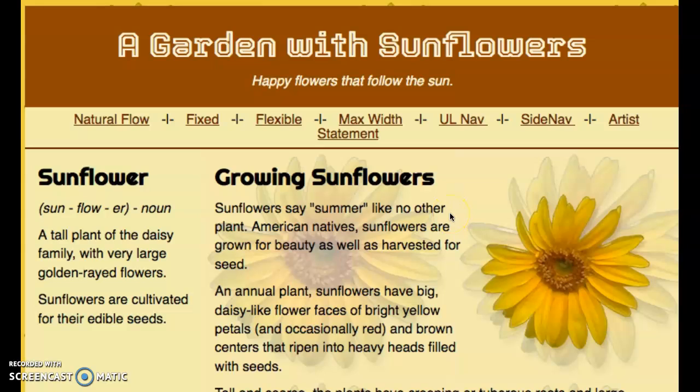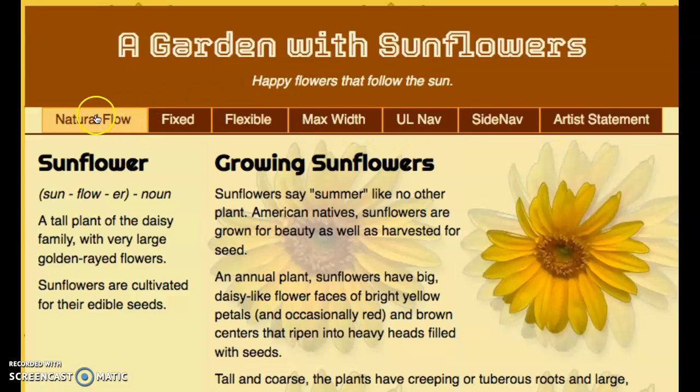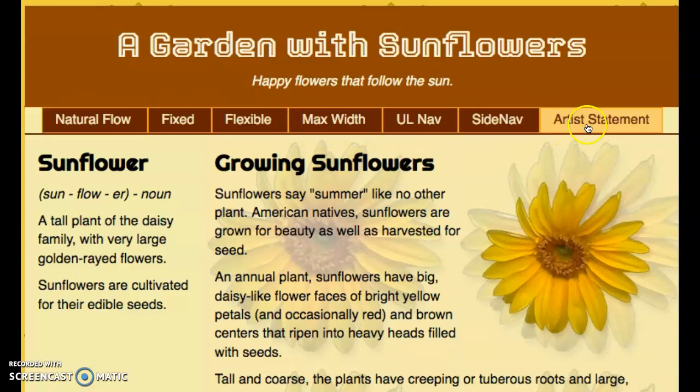So we finished the max width video, and now we're on to working with unordered lists. So you can just copy the same content and roll it over and make your next page. And what we want you to end up with is something that looks like this. So let's take a look at the coding on this side.